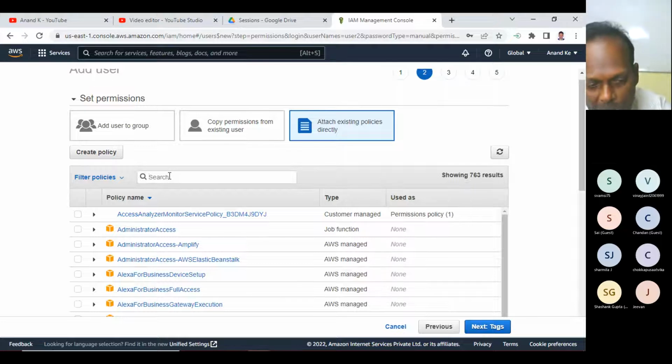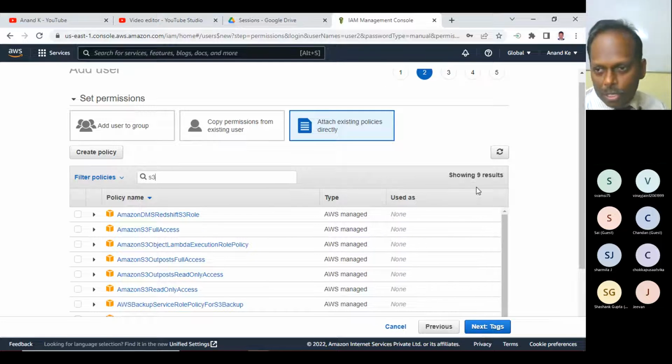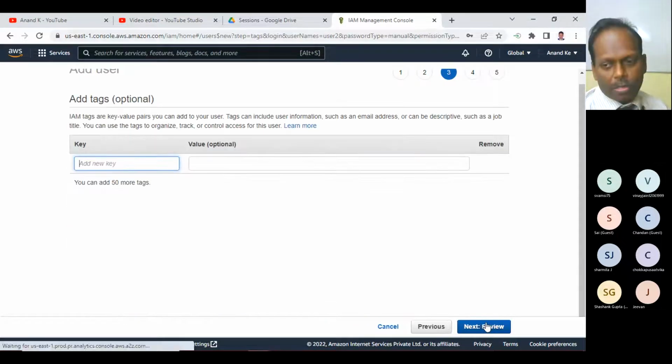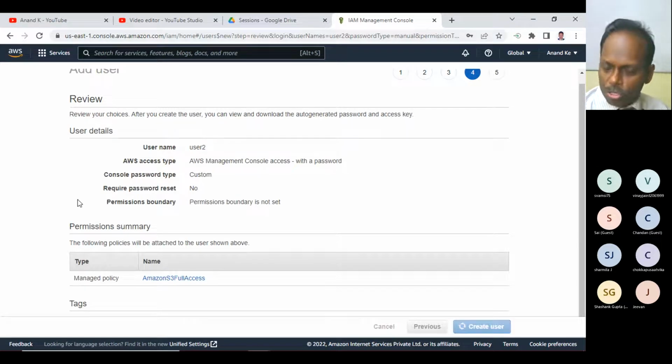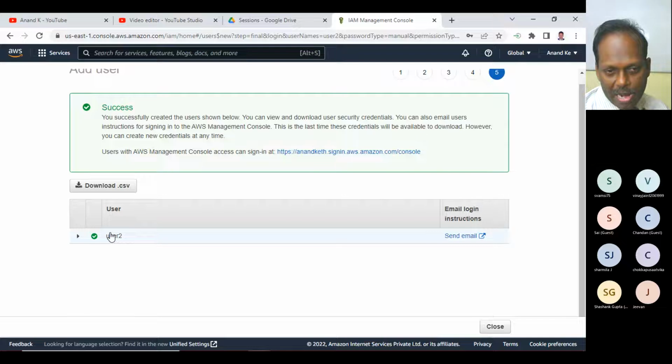Here this time I'll give S3 at the filter. You can see there are 9 results. S3 full access. If you want S3 read only, you can give something like that. So I give S3 full access. Next tags. If you want, you can give tags, otherwise no, review and create user. I just skip the tags part. I have created user now. So you can see this user has been created now.